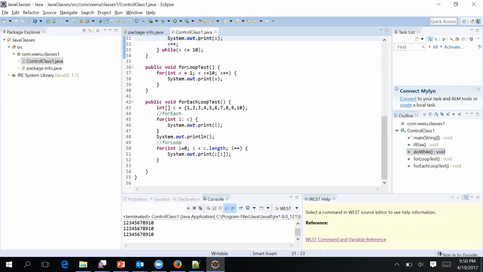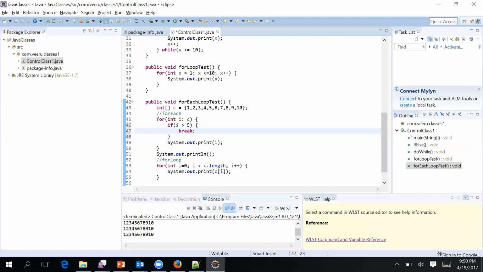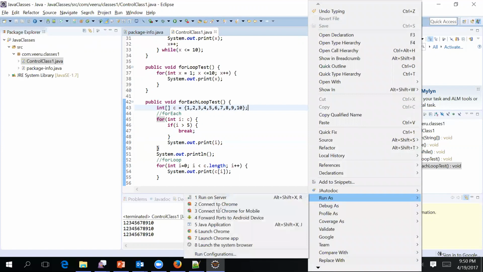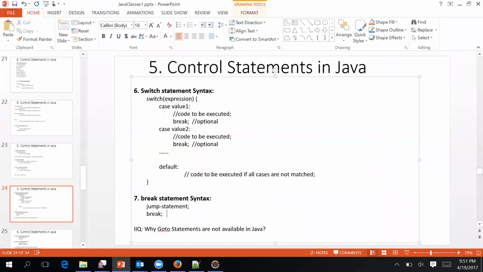Suppose here in the for loop, if I is greater than 5, break. Then what will happen? If I is greater than 5, then it won't print. It will terminate this loop. Okay, you can see this. See, it printed only 1 2 3 4 5. So that is the advantage of the break statement.